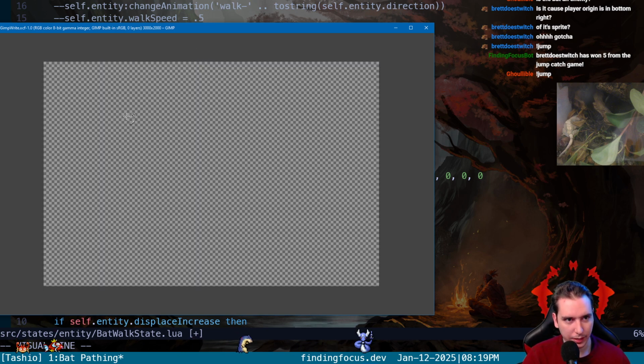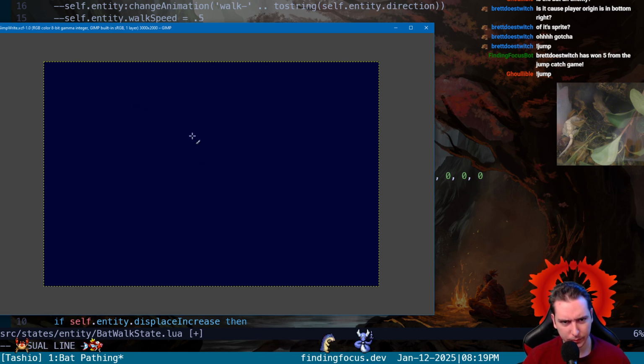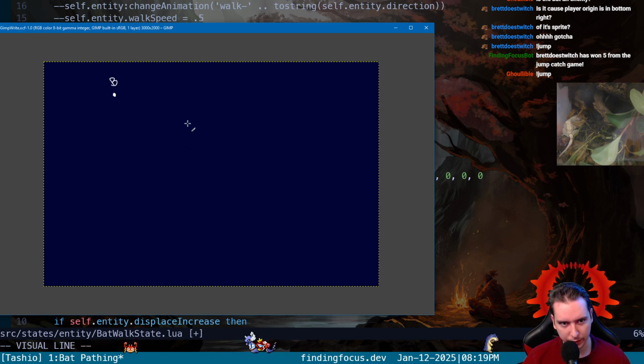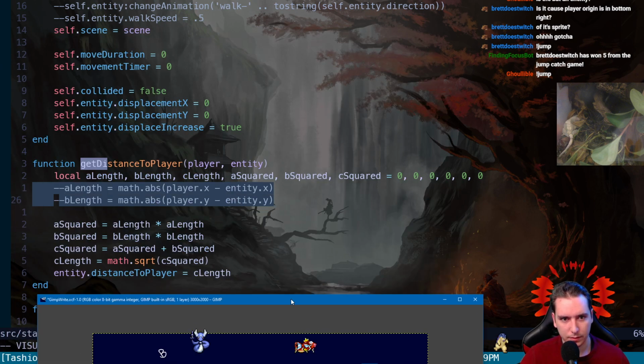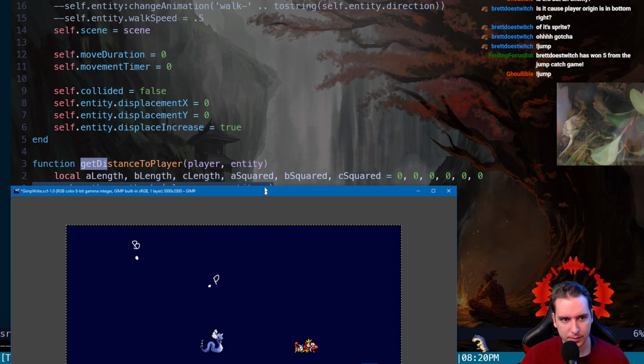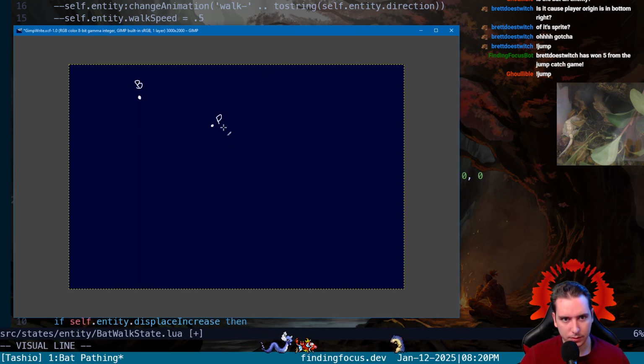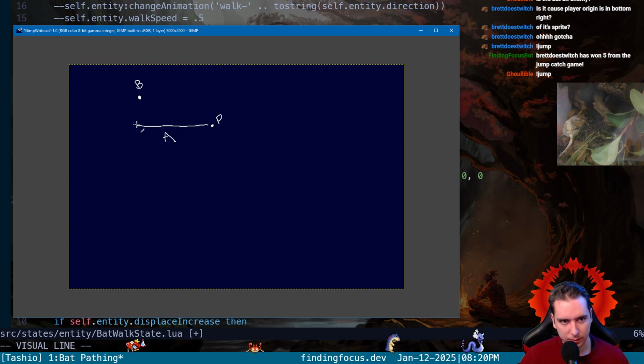Okay, here we go. So if this is our bat and this is our player, then what I'm calling the A length is the difference in X. We get the difference in X right there, that's A. Then we get the difference in Y, and that's B. And then we do A squared plus B squared equals C squared for the C distance.